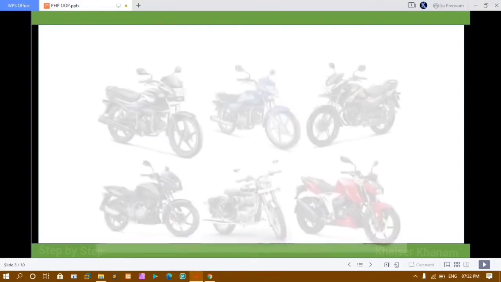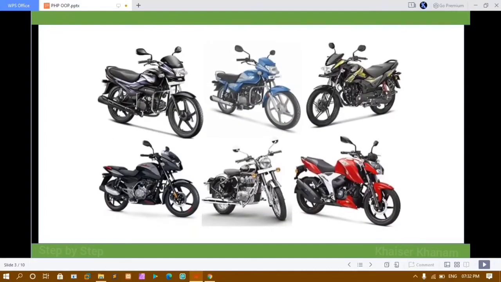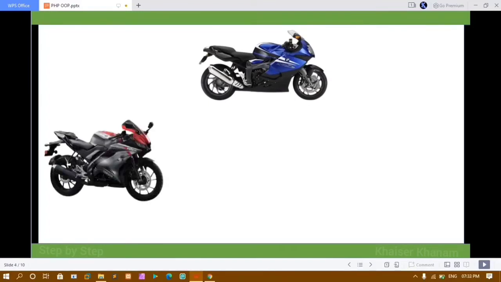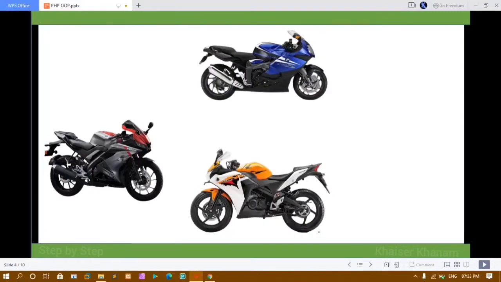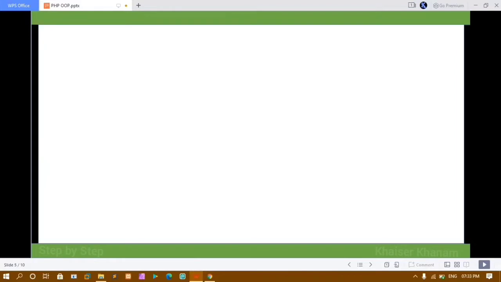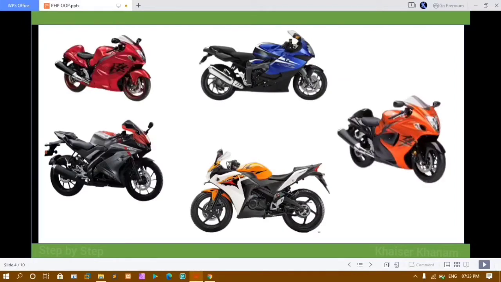Now just imagine you are manufacturing many bikes, and suppose you are manufacturing this bike, and this bike has a different color, a different weight, and also a different structure. If you manufacture each bike, you can see each bike has a different color, a different structure, and many other things are different. Many things are not common in these particular bikes.